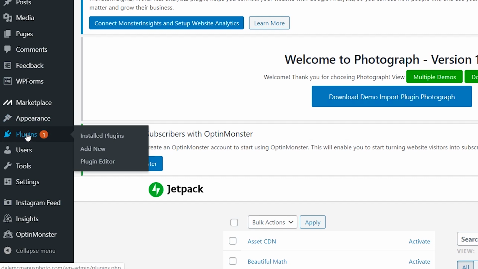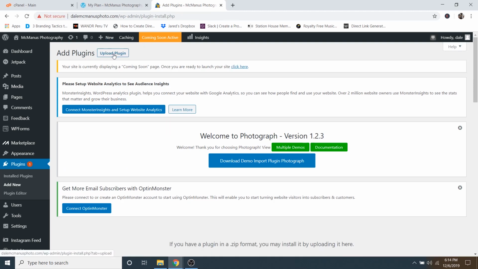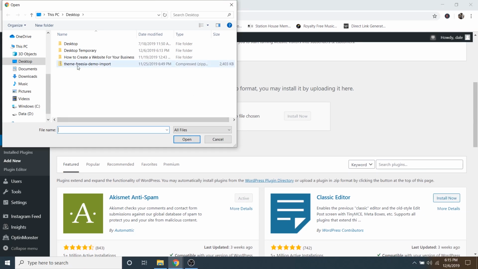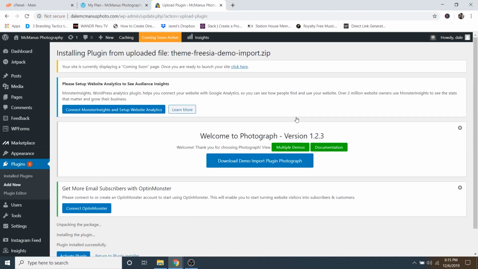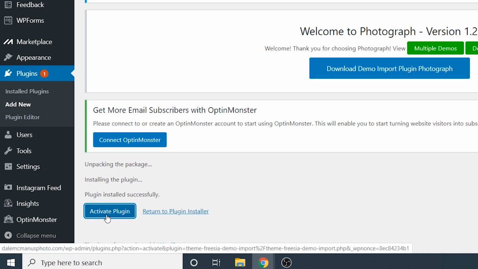So just go on over to Plugins and then go to Add New. And then just go up to Upload Plugin. And then if you scroll down, you should see a section to choose a file. So I'm going to click on Choose File. And then I've got my Theme Frisia Demo Import plugin that we downloaded. I just moved mine to my desktop, but yours is most likely in your downloads. So just select that and click on Open. And then just go ahead and click on Install Now. And then just scroll down and you can now activate the plugin.